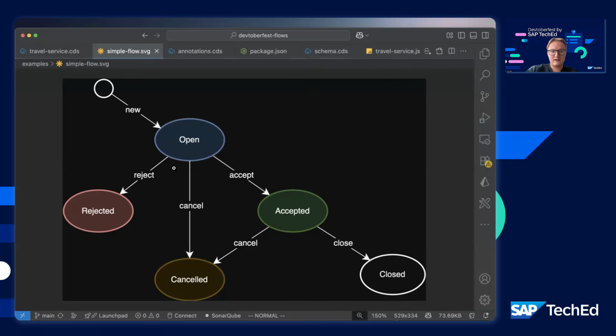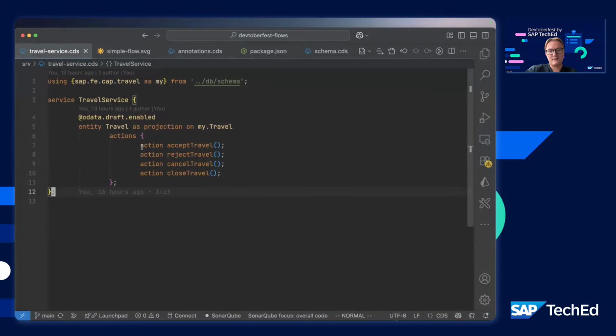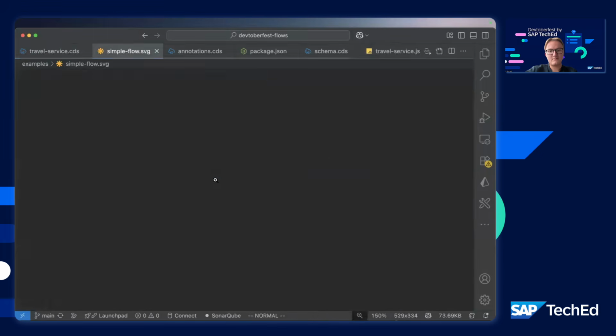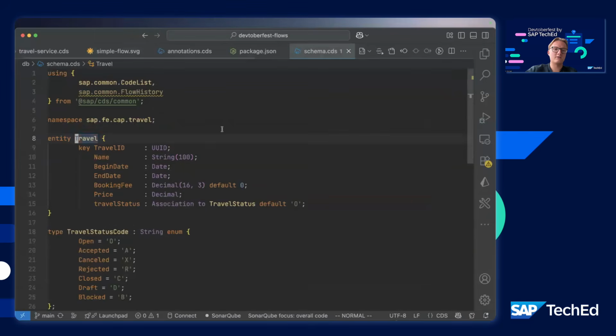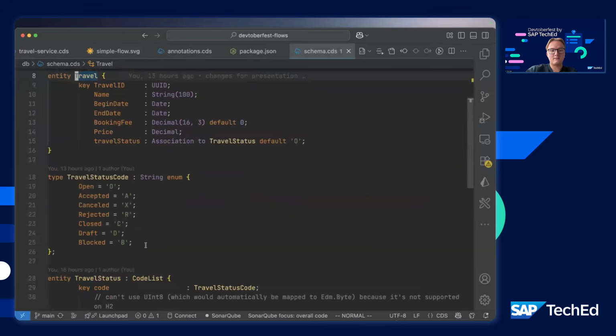And you can see we have 4 different transitions, which are accept, cancel, reject, and close. And these are the actions of our travel entity. So here again, we have accept, reject, cancel, and close. Then we have different statuses, which are 5 we can see here, and they also can be found in the data model.